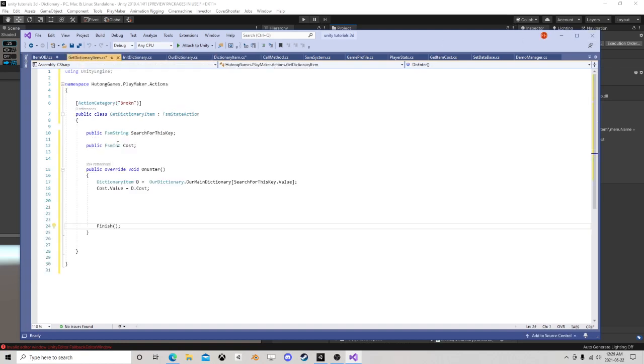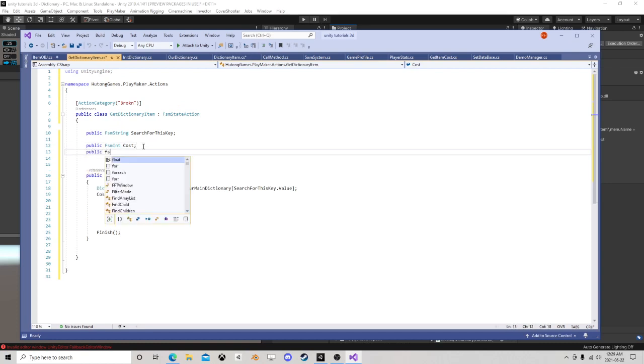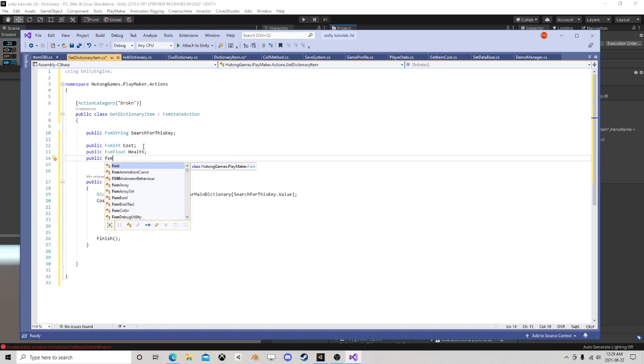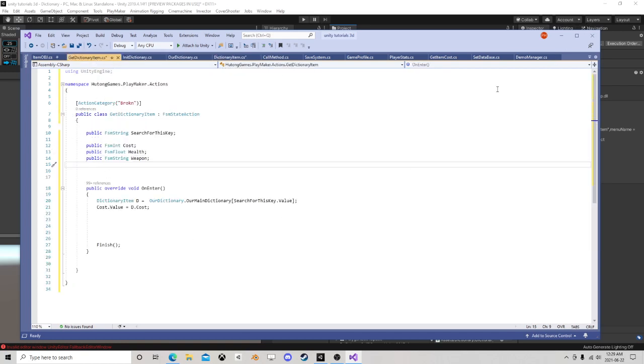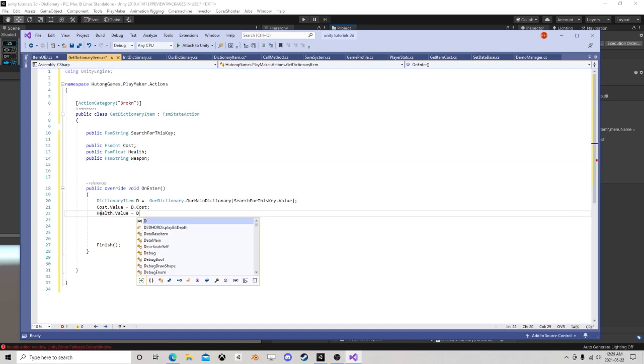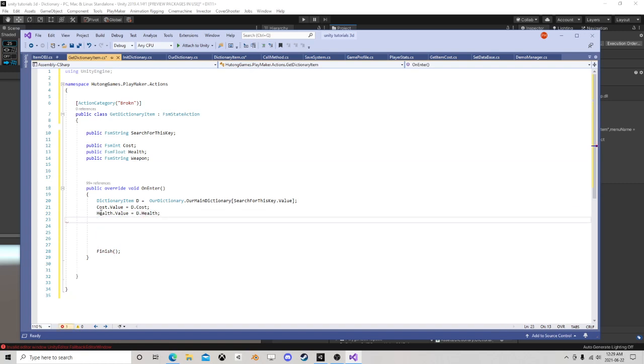So now when we do dictionary item, we could have public FSM float. I'll just call it health. Public FSM string, we'll call it weapon. What else did we make? That was it. Those 4 items. So then, okay, well there we go. So now, health dot value equals d dot health. What else? Weapon dot value equals d dot weapon. Pretty simple, right?